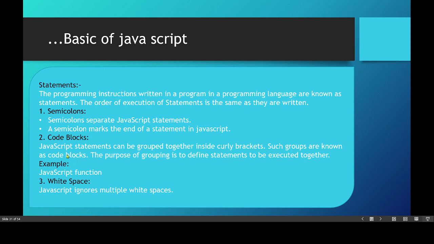Code block. JavaScript statements can be grouped together inside curly brackets. Such groups are known as code blocks. The purpose of grouping is to define statements to be executed together. Nothing but a code block: whenever we wrap up two or more statements in curly braces, they are known as code blocks.